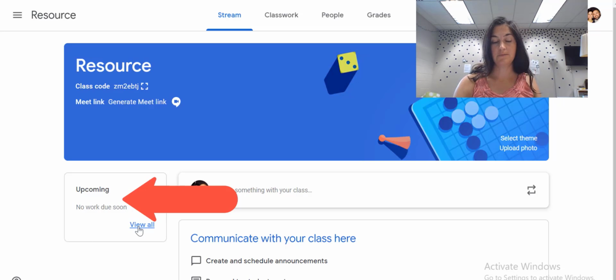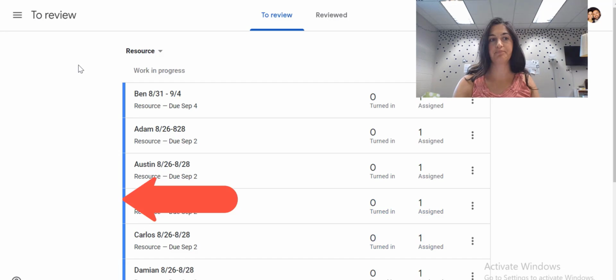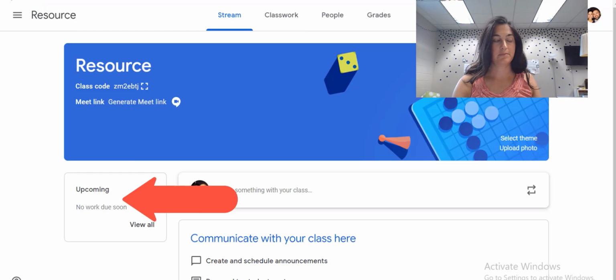And if you click on View All, it won't say anything, but you can see that it has assignments and it has due dates. It wasn't blank because I started putting stuff in.